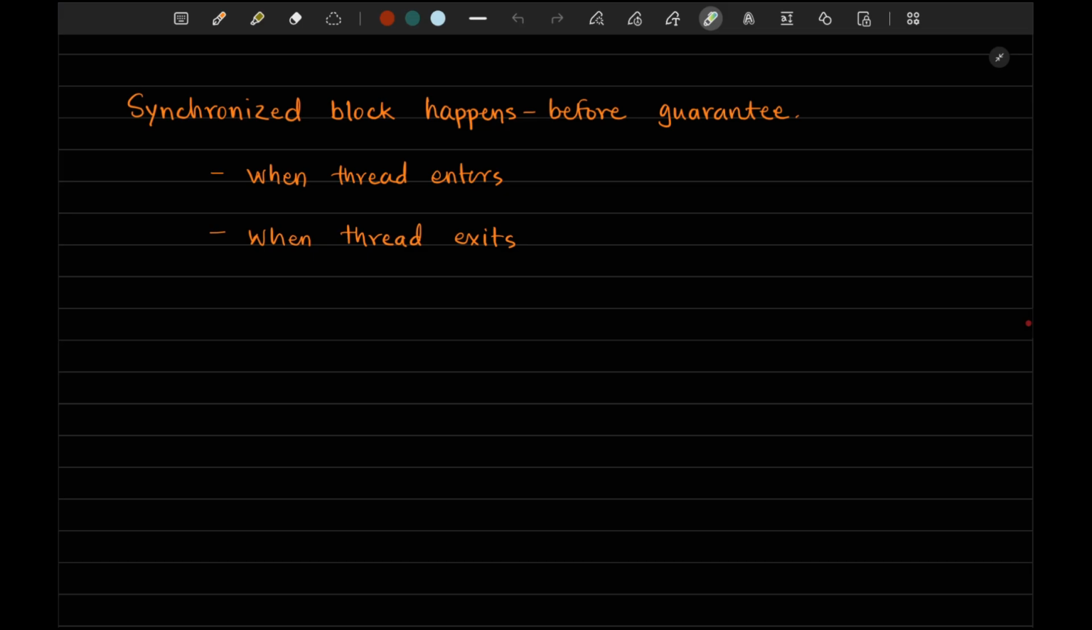Java synchronized blocks provide two happens-before guarantees. One on entering the synchronized block and another on exiting the synchronized block. I have covered both of them in depth in the previous video of this concurrency series. I highly recommend you go over that if not done already, to understand how Java synchronized blocks provide visibility guarantees.